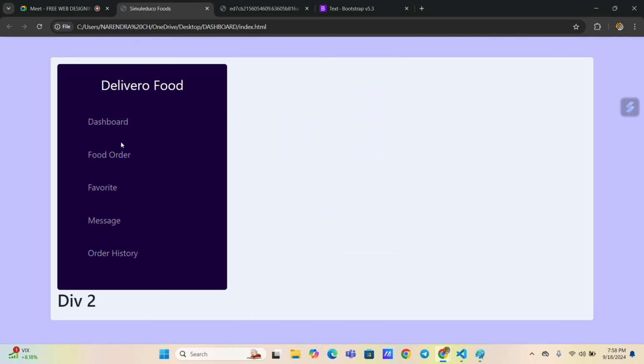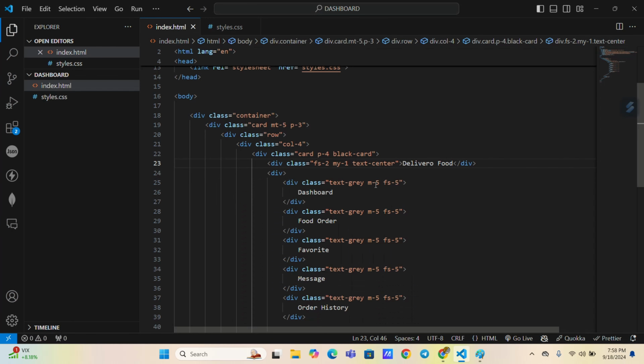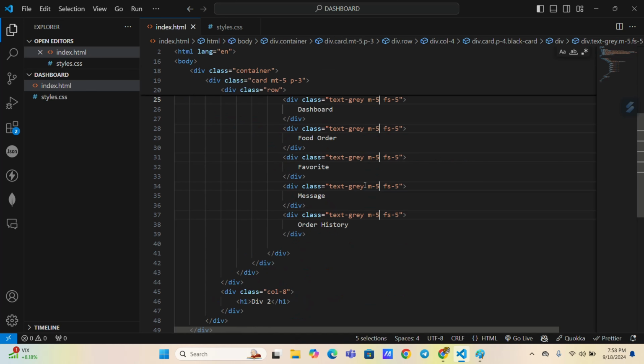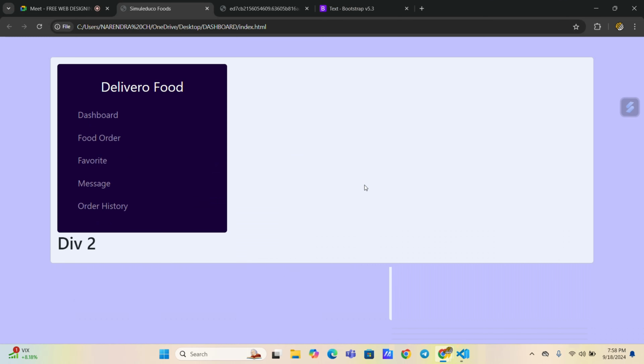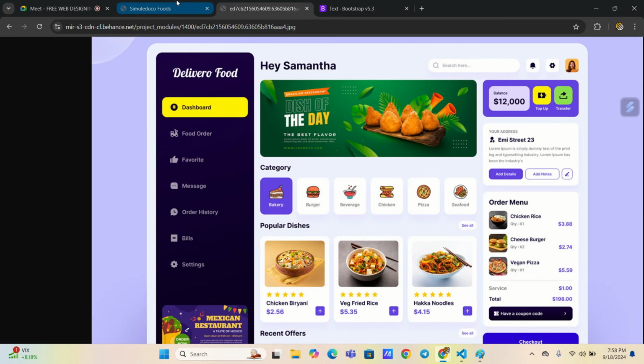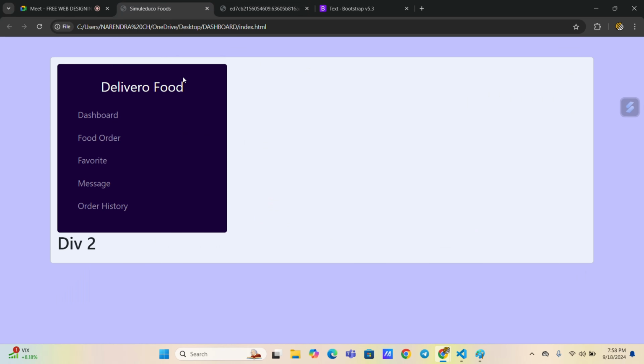Now let's do one thing, guys. I think my5 is feeling like too much margin for me. If you want, you can keep it, otherwise that is okay. So I'm just changing to m4. I'm feeling this is fine. Okay, m4 is fine for me.